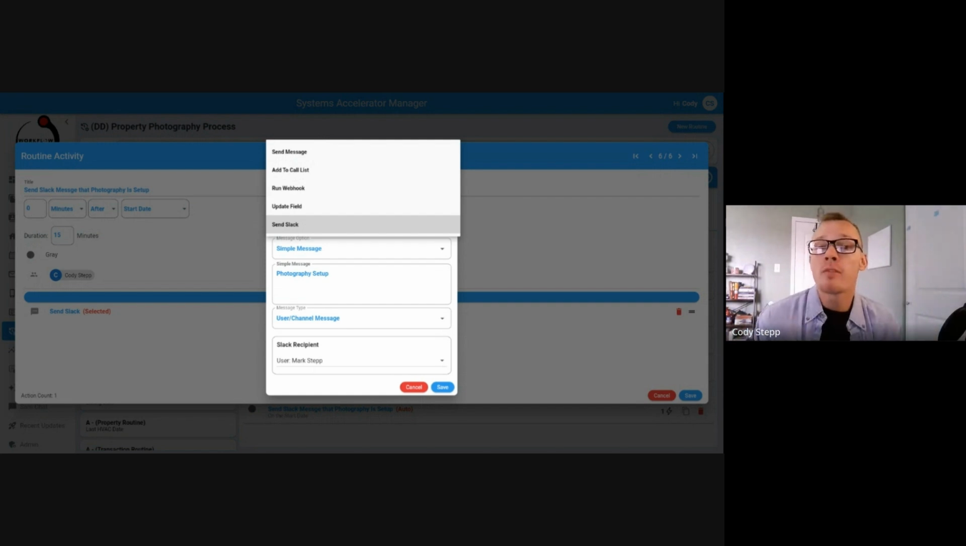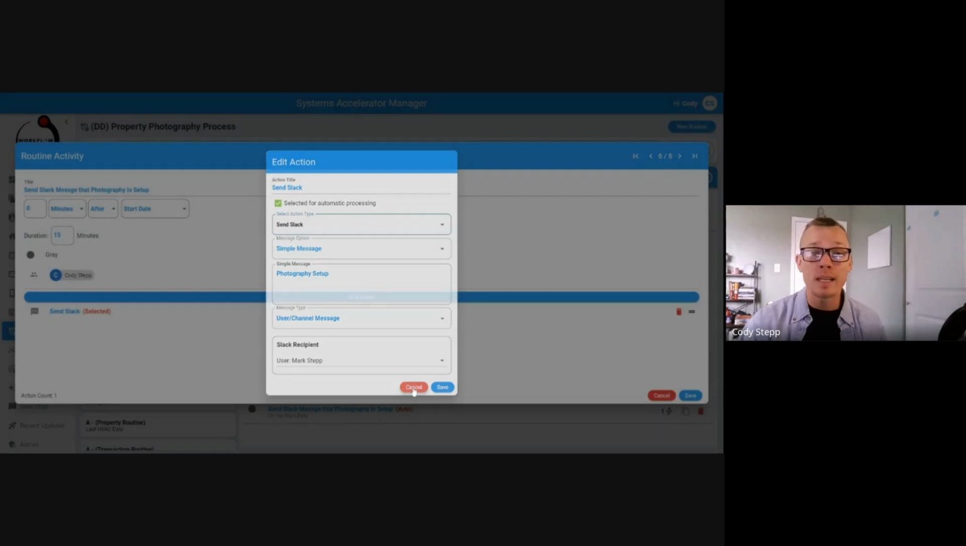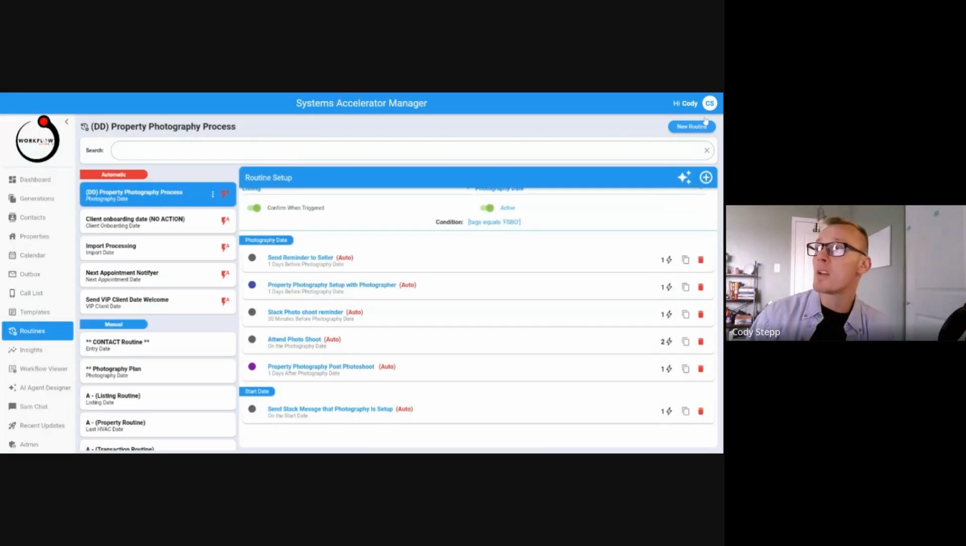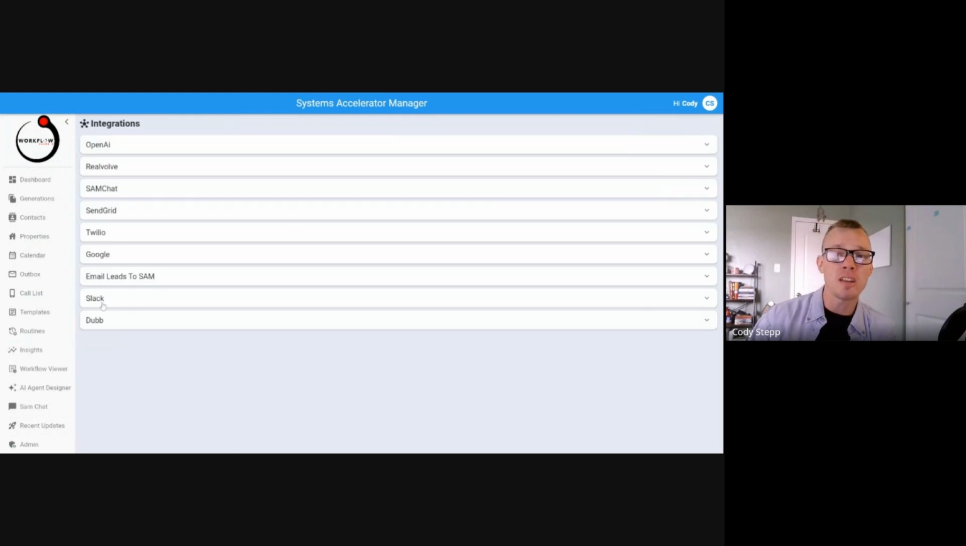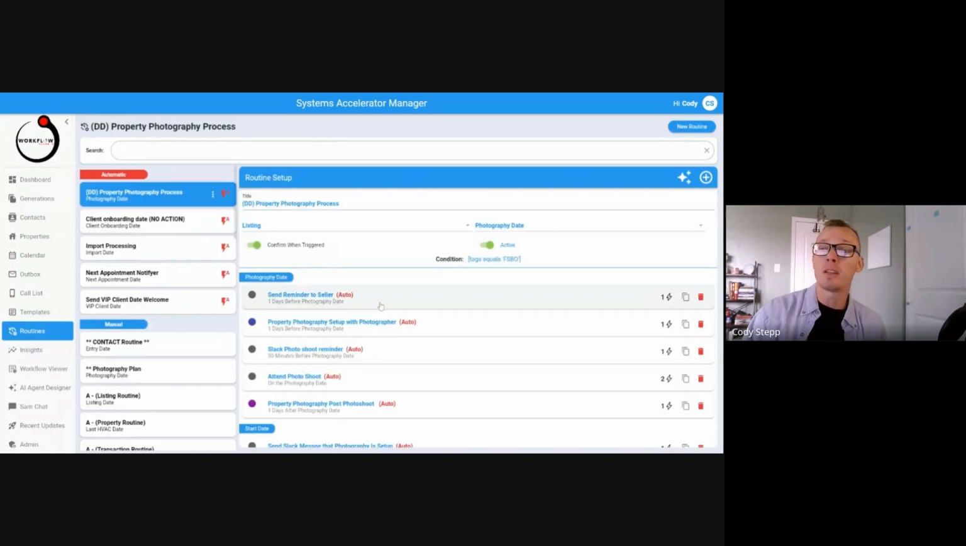Now, what a lot of our users will use this specific integration for is to send notifications to Slack. They might have their Slack notifications turned on. So anytime they get, say, a new lead inside of SAM, the whole team gets a notification. Now, it's worth noting that you do need to go into the integrations and add that Slack integration. Basically it just signs into your Slack account so that you have the ability to do that.